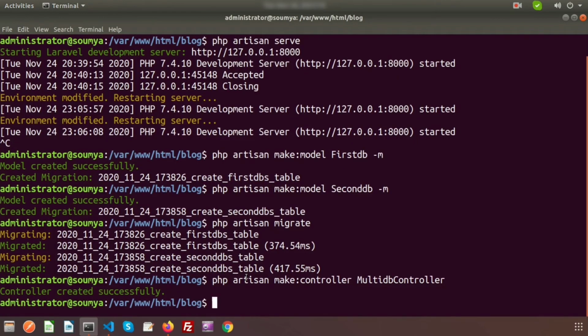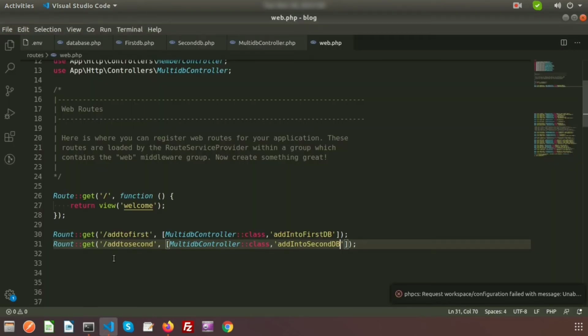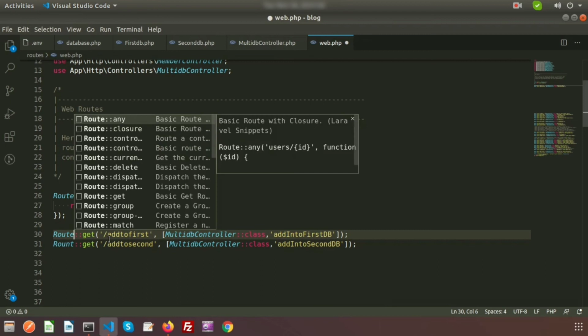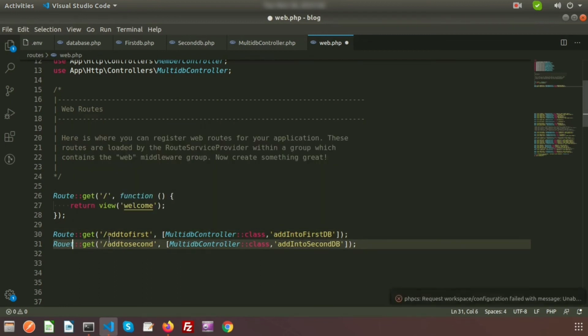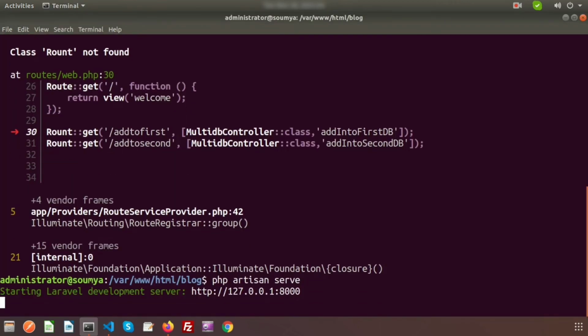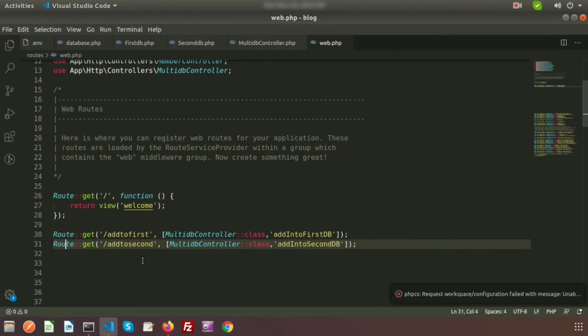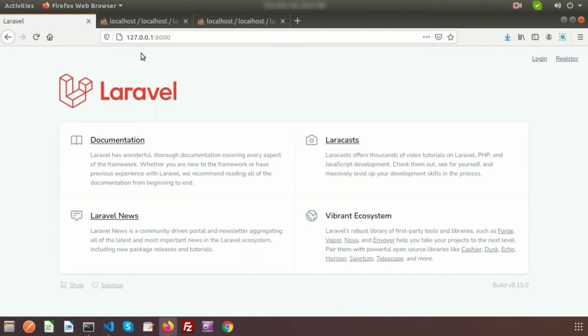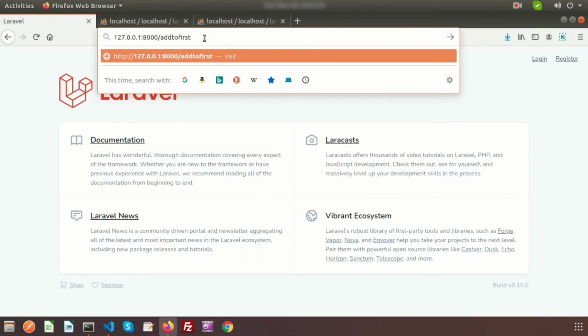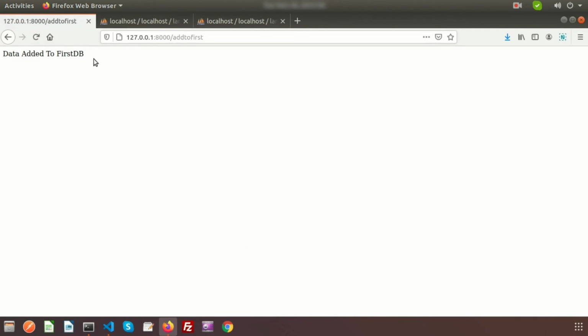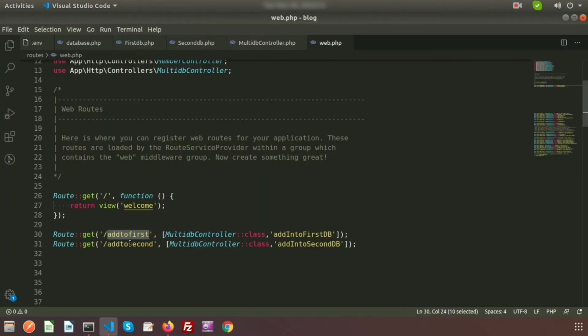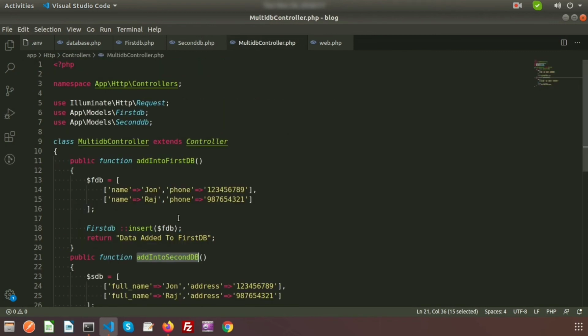Let's start the server, php artisan serve. There's a spelling mistake, so here it will be Route, and it is Route. Just rerun php artisan serve so we can see our application running, and go to the URL, add-to-first. So, data added to first DB, and if we click on add-to-second, this function will be called.